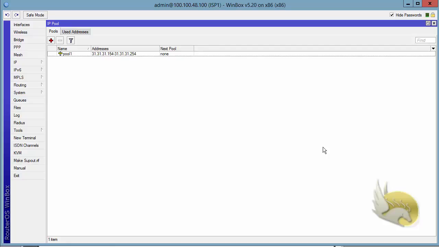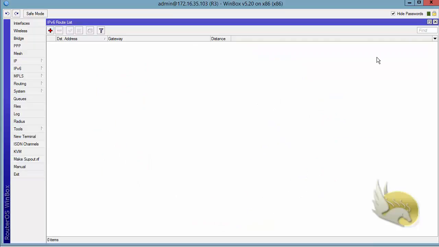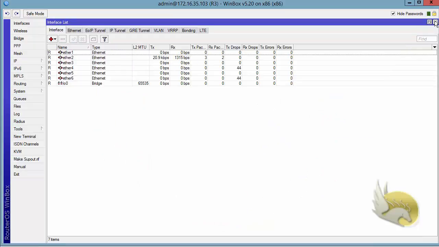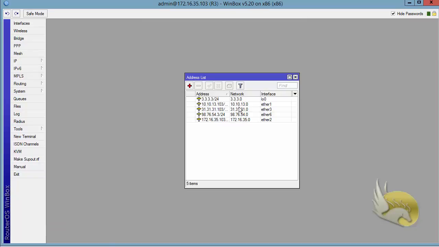Now I need to go to router 3 and remove the address on Ethernet 3 so that it is going to receive the IP address from ISP1, and it is going to make a successful connection to ISP1. So let's go to router 3 right now. This is my router 3. Let me close these windows that I have open from my previous sections and go to IP addresses. This is Ethernet 3, so I'm going to remove this IP address from the list of IP addresses.